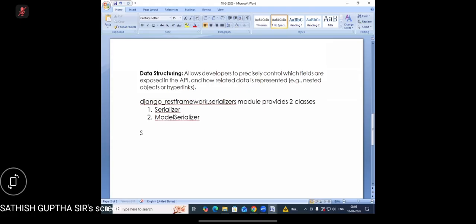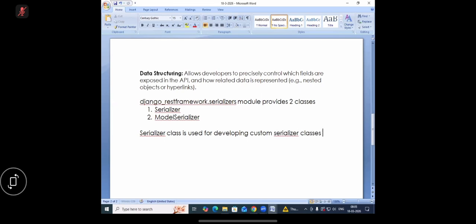The serializer class is used for developing custom serializer classes for converting complex data types into Python data types. This is not bound with a model.